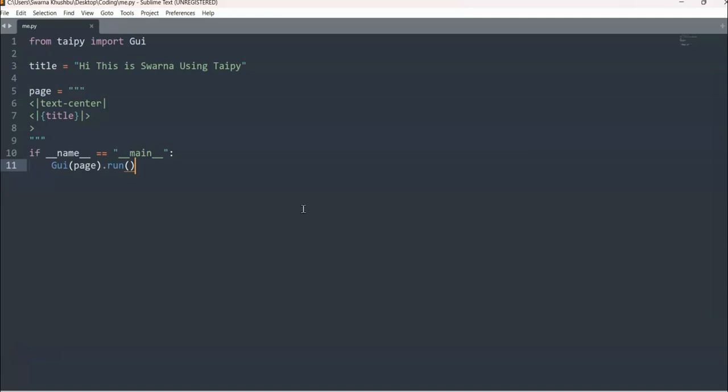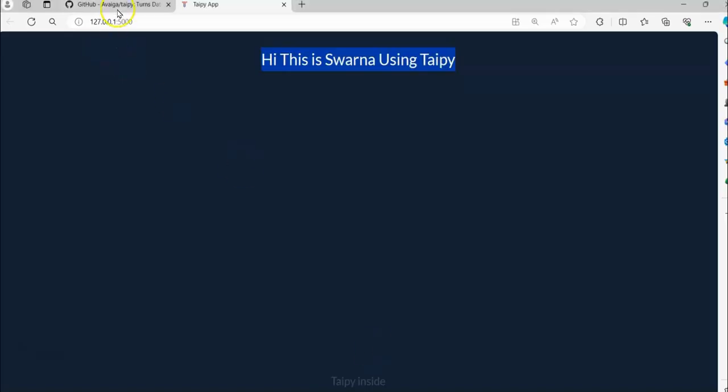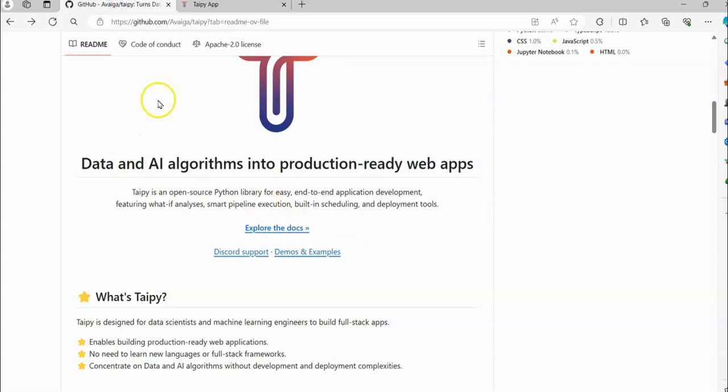So now that we know how to center the text, let's move on to add some more interesting features to the application, like some elements. Let's say you want to add a button to it. For adding the button, if you see this particular documentation of the Taipy team that is on GitHub, I'll put this link in the description section, in the comment section as well. You can get the link and use it.